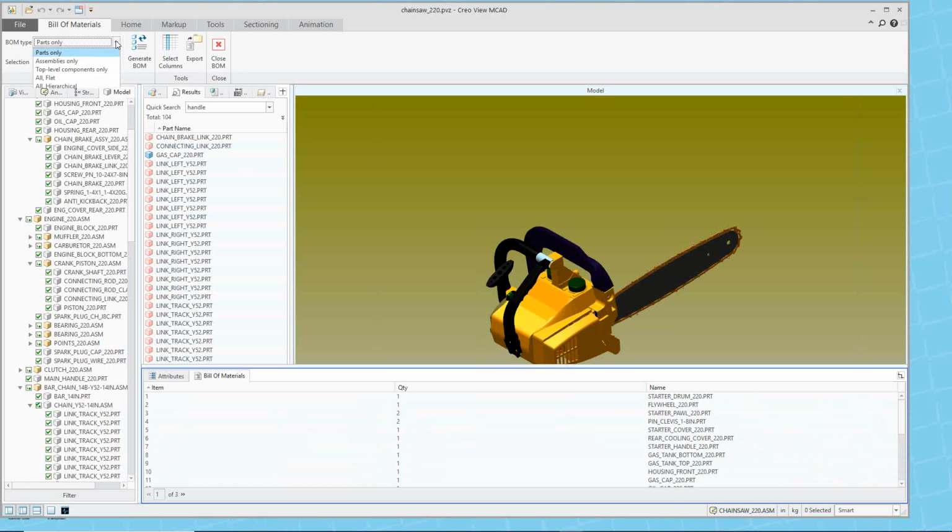I can go through and change that and say assemblies only. Once again, generate it, and now you can see that it's showing just assemblies, no part files. We can do top level components, so it's going to show everything at the top level, whether it's a part or an assembly. You can see there's a combination of assemblies and a couple of parts at the top level as well.